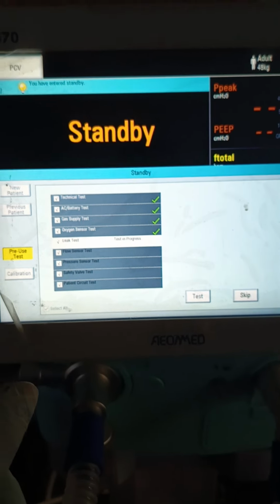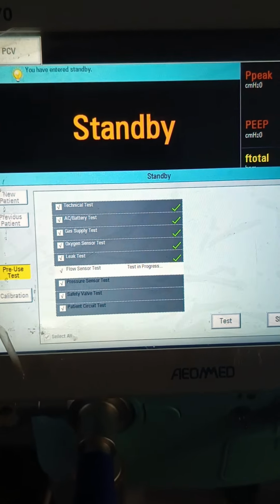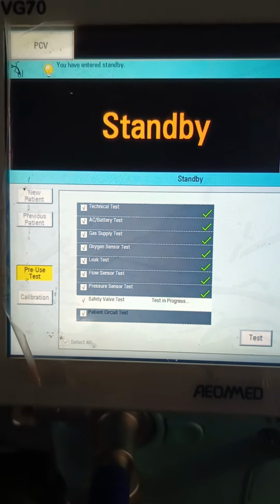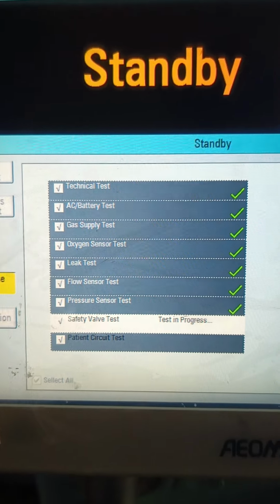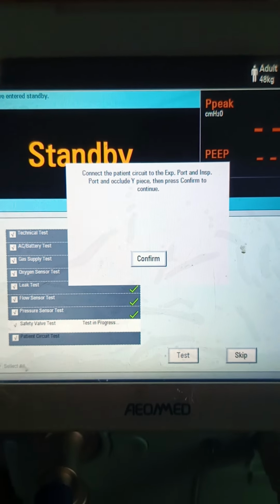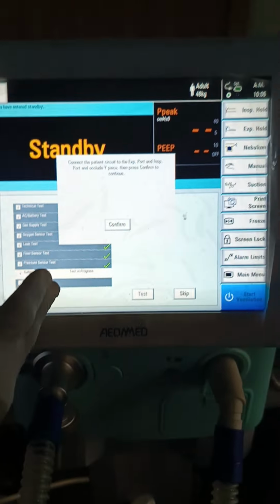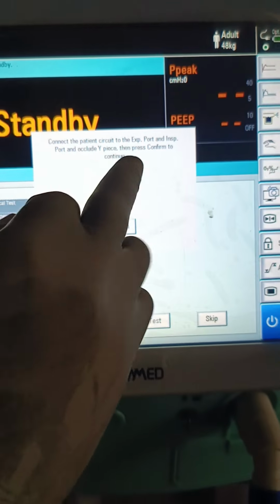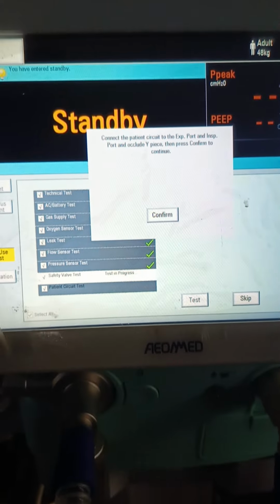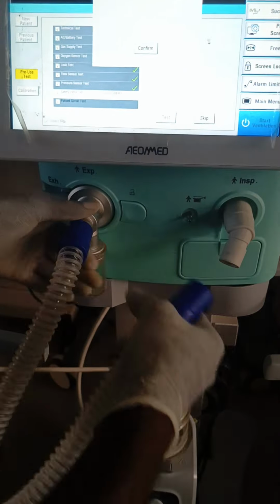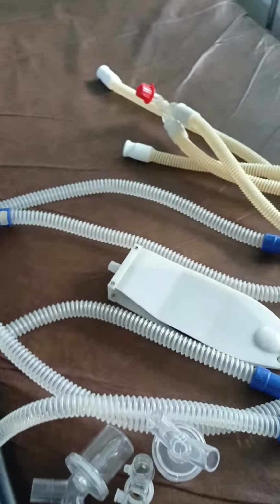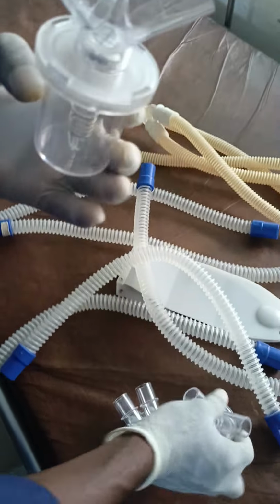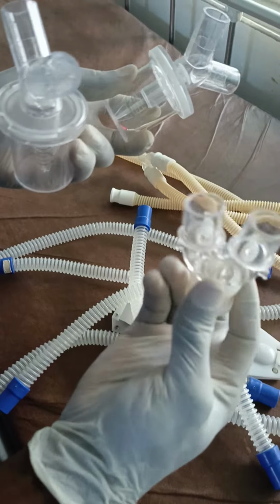Leak test in progress. Here we are done with the other tests. We are going to be confirming our patient circuits. So you have to connect the Y piece. You disconnect the test tube. Here are the patient circuits, the water trap, and the Y piece connector.